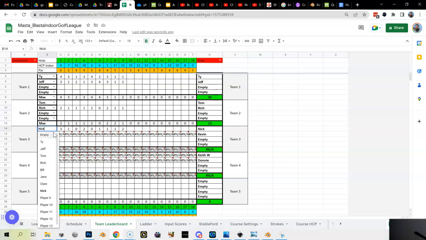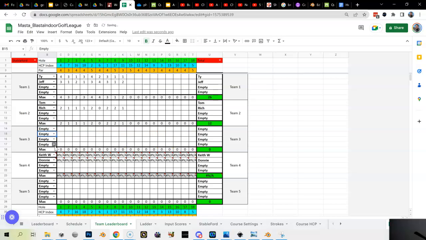These other entries are left over from an old competition I had, so you can make them empty, and if you change these to empty, they'll be cleared out. So you can see now that I've got team one, Ty and Jeff, and team two with Tom and Rich. And then what I can also do in here is say, okay, let's do Stableford scoring. This is going to be modified Stableford. We like that scoring better. Or you can just do straight net scores.